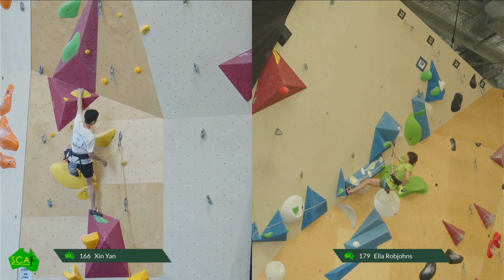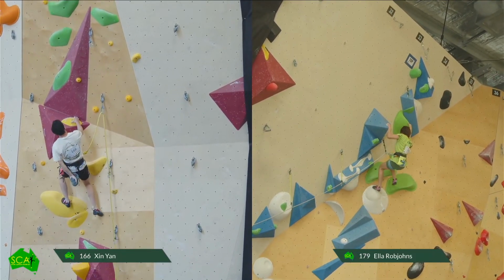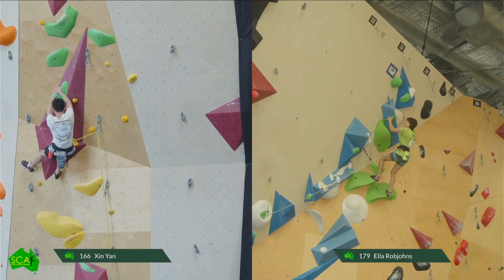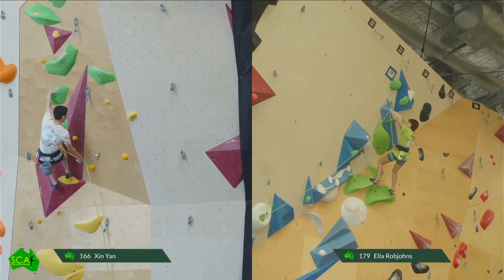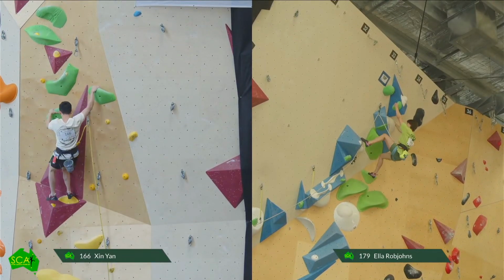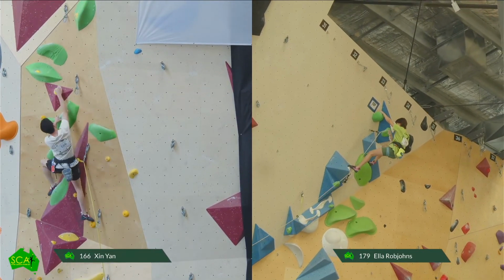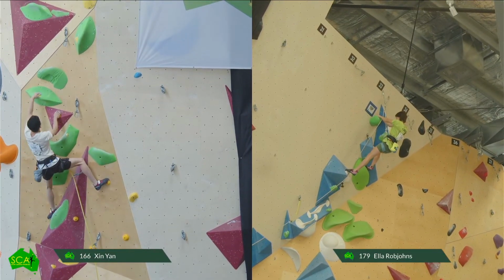All right, Victorian now. Yang is underway. Very good. Yeah, Ella looks like she's figured out that bit, and now it's just a case of 2 clips. Pretty good speed too, yeah. Not a bad top there for Ella. Just got to clip the top chains and job is done.